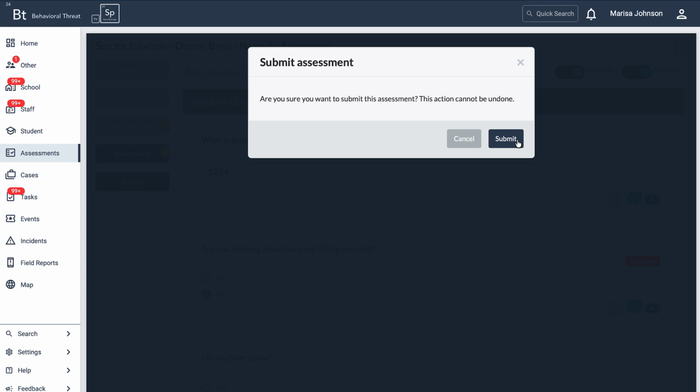Once submitted, the assessment follows your organization's configured workflow. Depending on your organization's settings and your user permissions, the assessment may become read-only or move to the next step in the review process. The assessment has now been submitted successfully. You can return to the assessments list at any time to review submitted assessments or continue working on assessments that are still in progress.